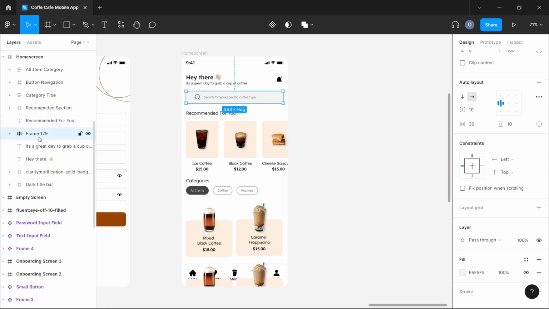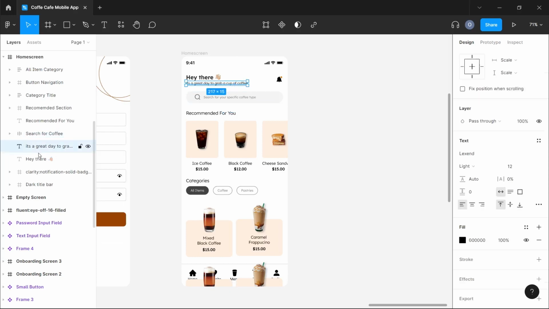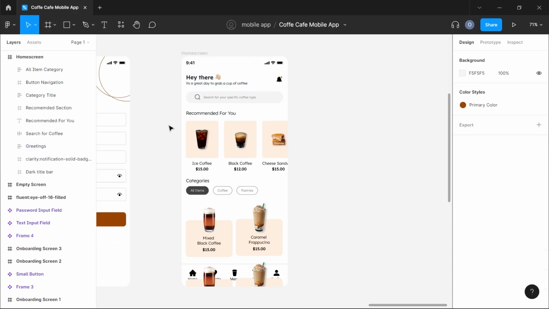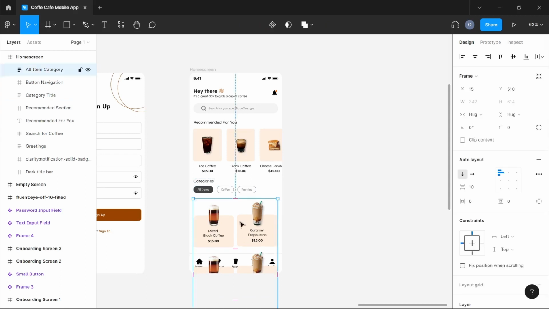After this, the next thing I'm going to do is rename this search field also. You really don't have to do this, but it can be really helpful, especially when you need to arrange all the sections in your screen in a particular order. I'm going to select both greetings and hit Shift A to create an auto layout on them. Then I'm going to rename the whole group section.